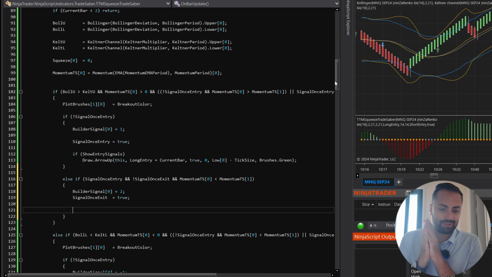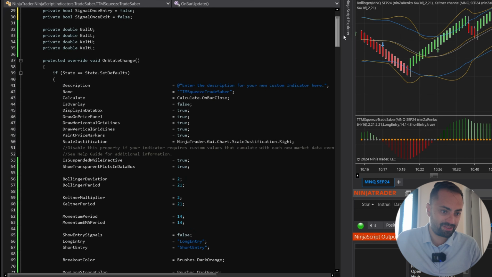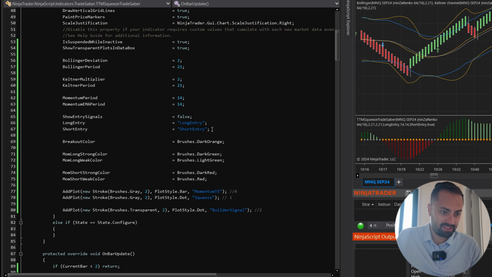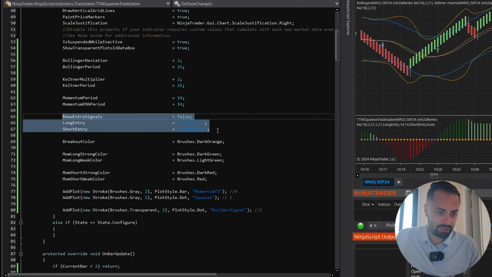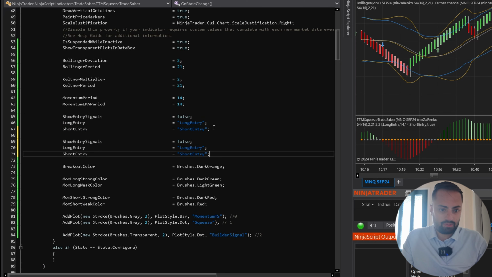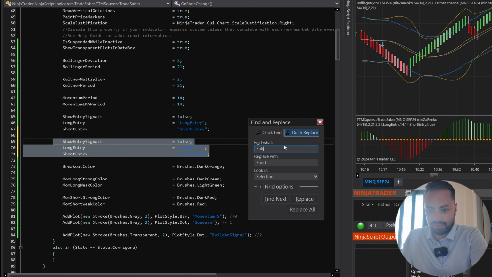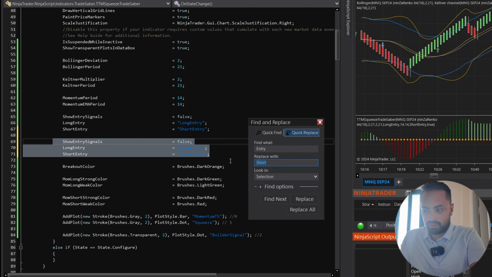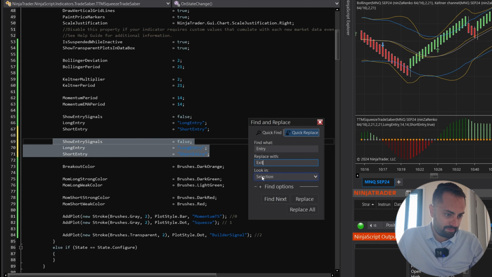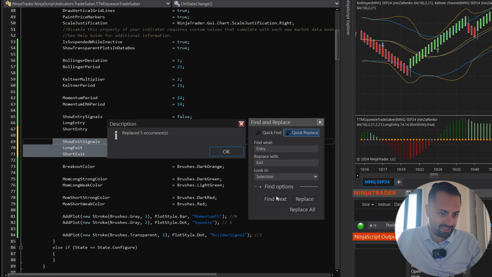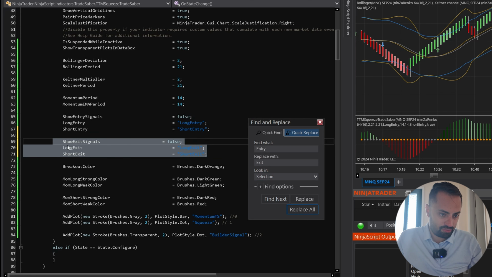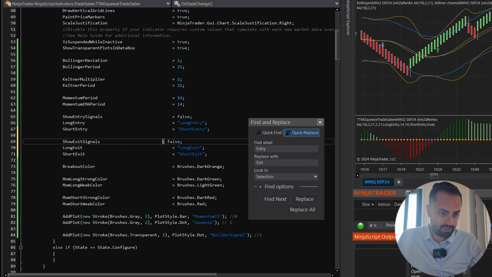And I forgot to define our exit signal variables. So let me just copy this really quick. I'm going to highlight all of these, Control F, type in entry, exit, make sure you have selection, and I'm going to change all of these.